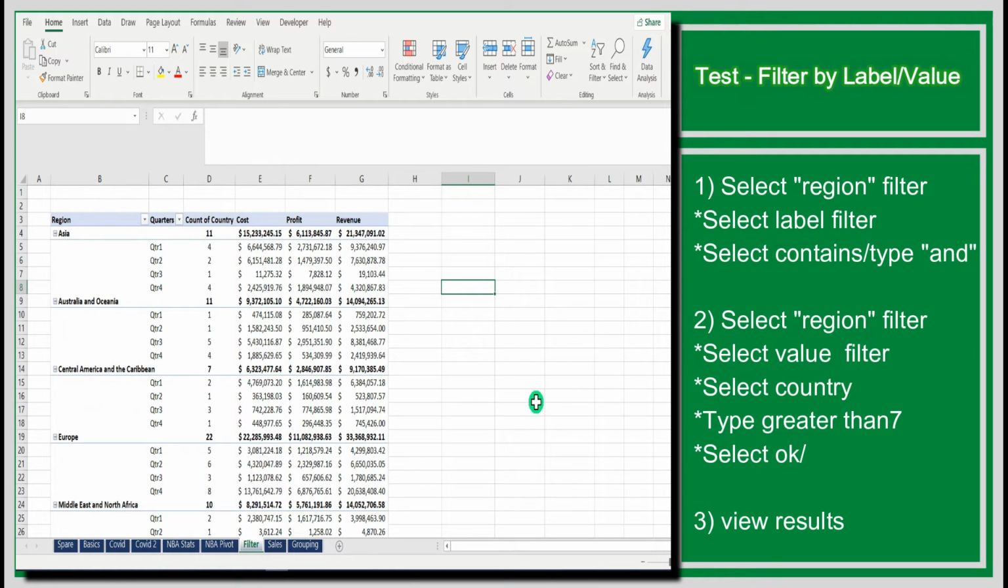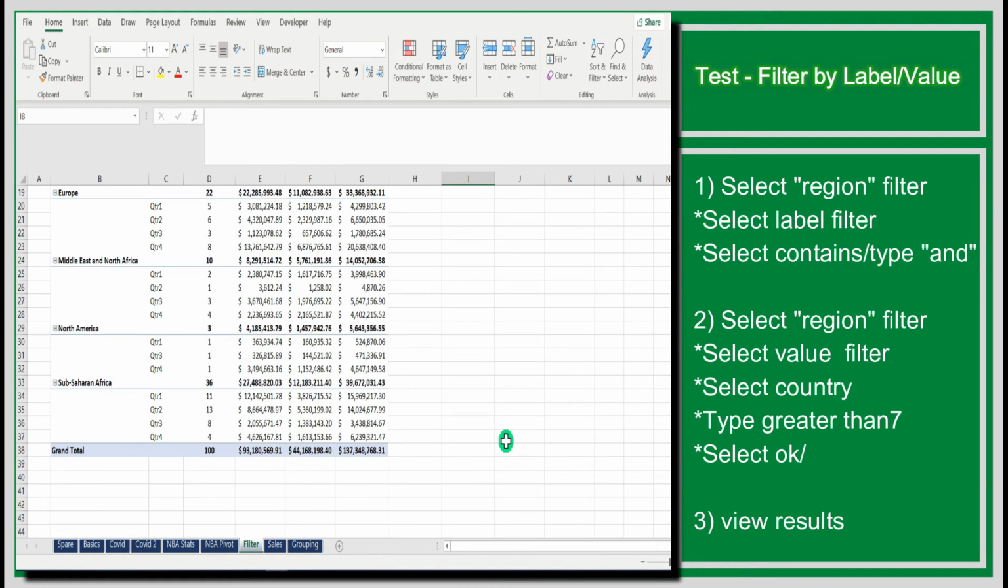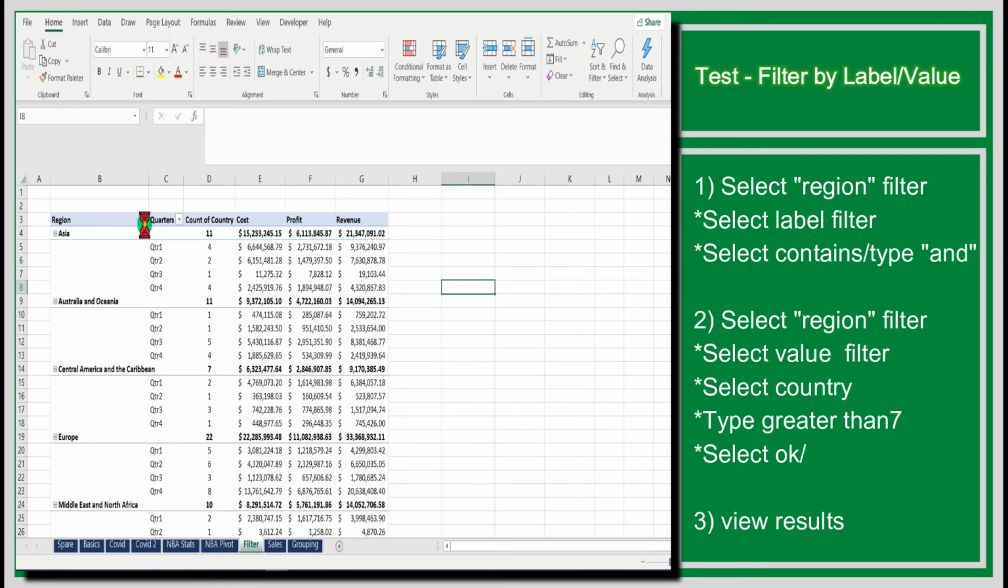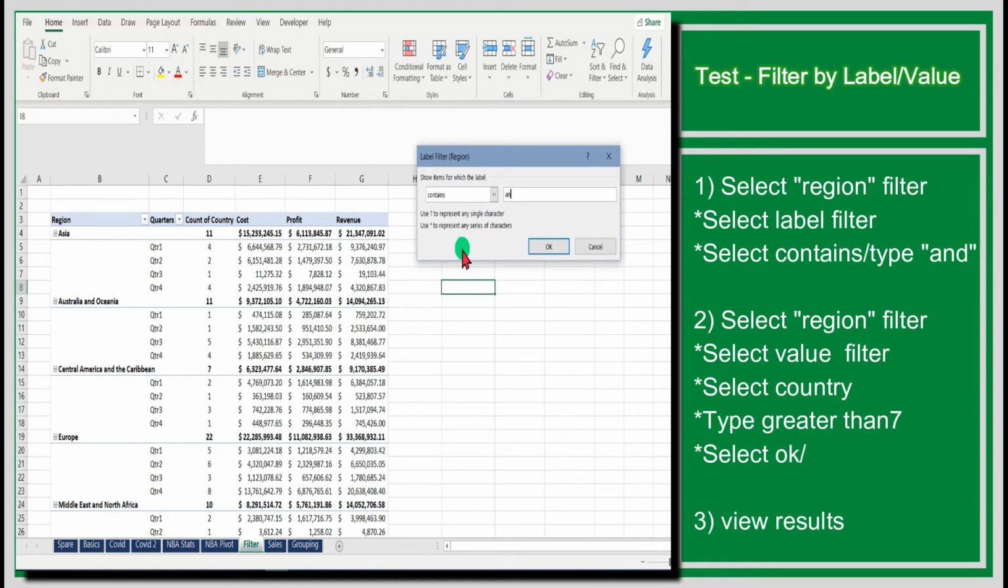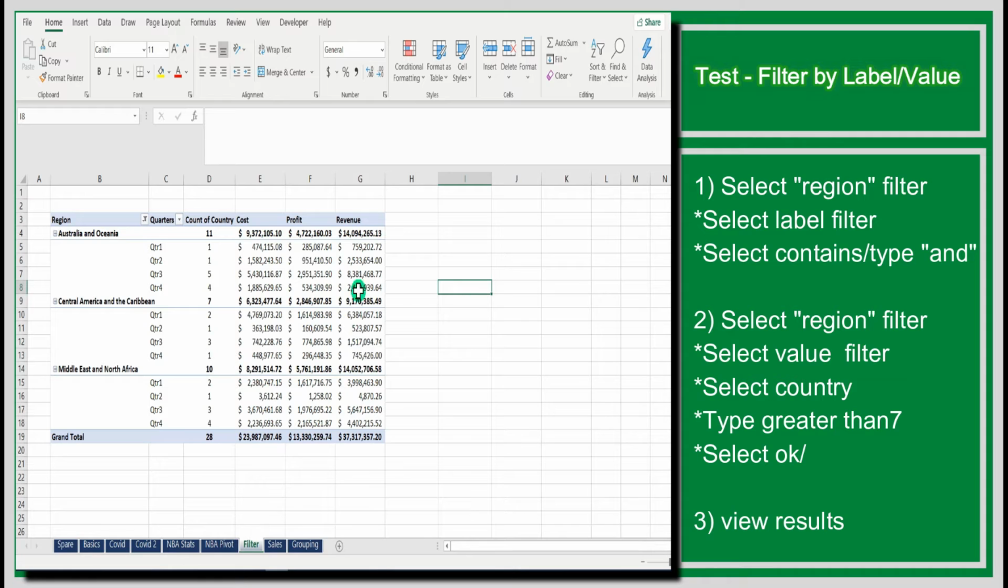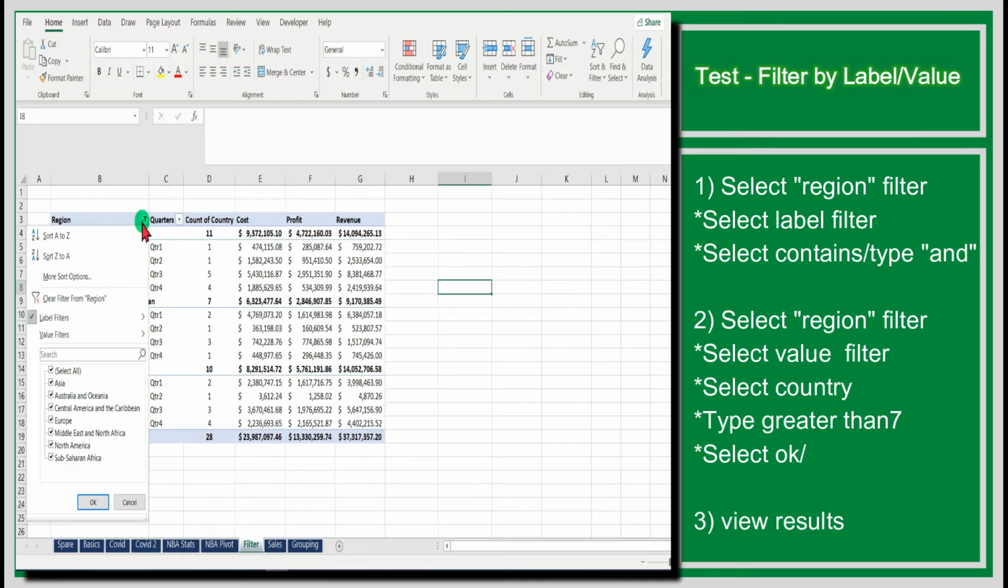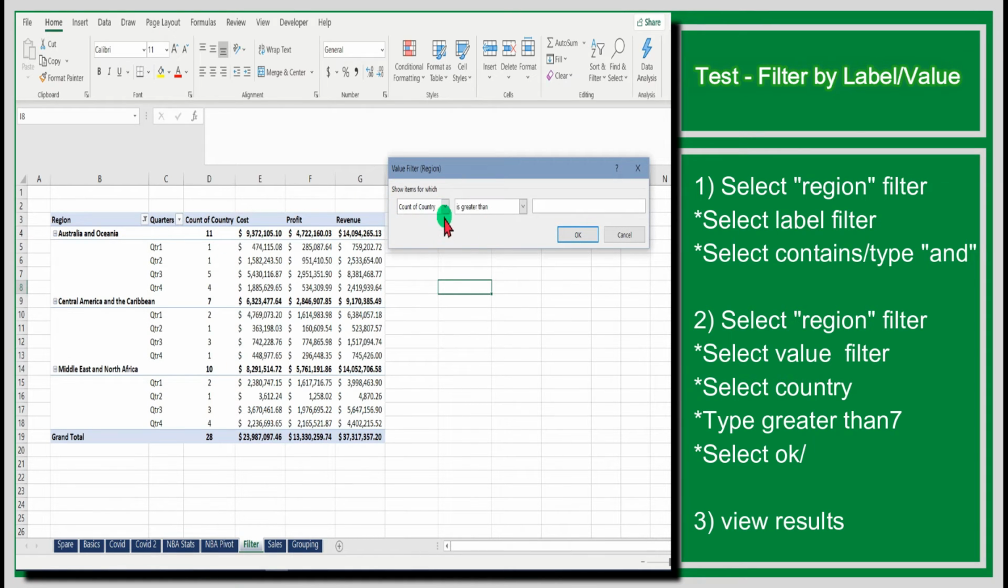Next I would like to use my label filter and my value filter together. Let's see if the pivot table will allow this. Let's get the drop down and say label filter. Let's say contains and we'll just say "and" again. Okay, so you can see we were able to pull three references. Now I want to do a count of my country, but I only want to accept anything that's greater than 7. So we should be left with the region that contains the word "and", also where the country is greater than 7. So let's select our value, and let's say greater than, and let's simply say 7.